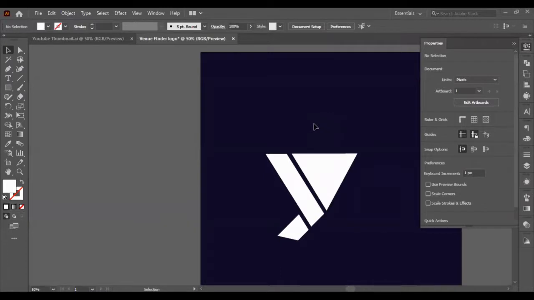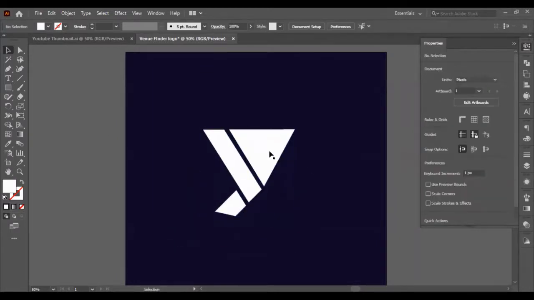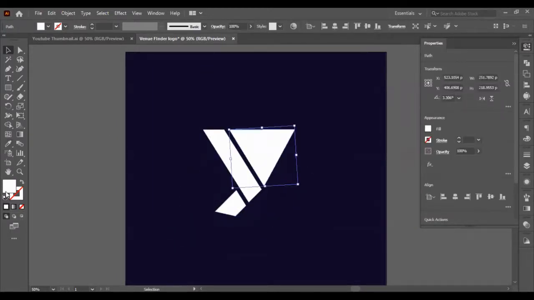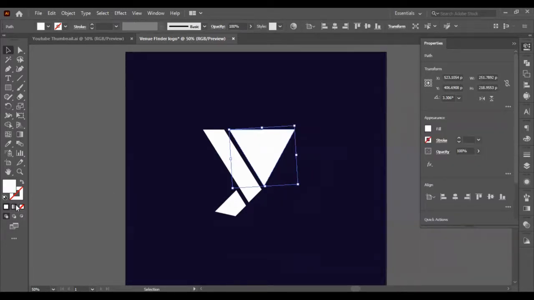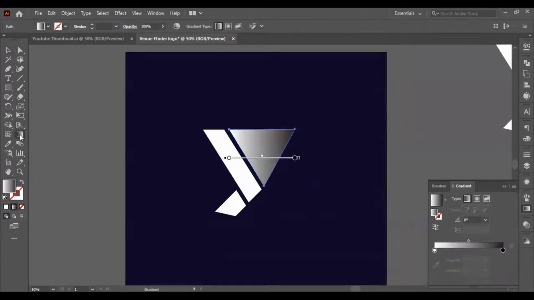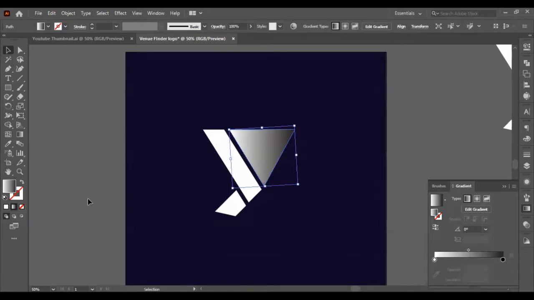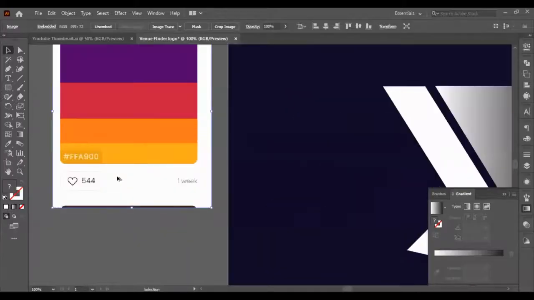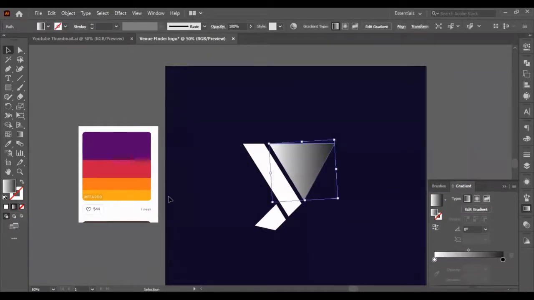Okay, so what we're gonna do now is give it this gradient that we spoke about. We're going to click on the gradient fill and change the gradient color. Let's go find an orange color palette off of Color Hunt. These are the colors that we're going to use for the gradient, and I think this would be perfect for the occasion.